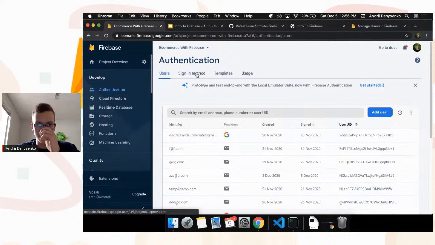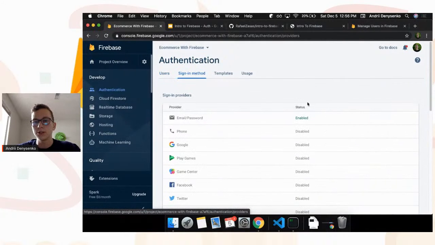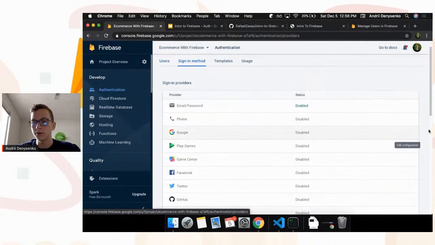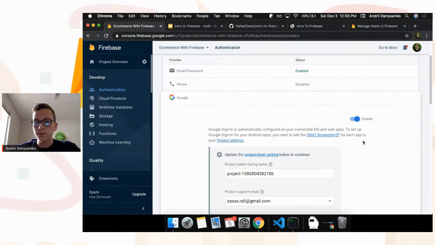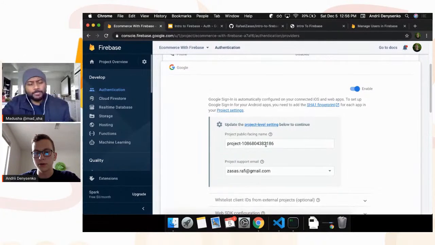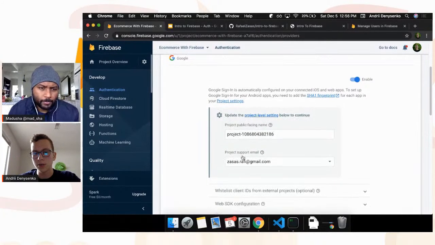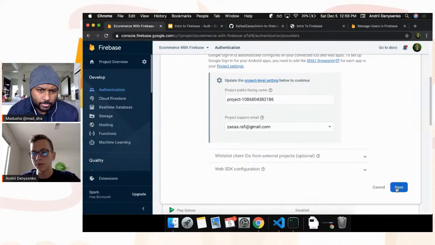So I need to go back to the sign-in method and just quickly enable Google in here. So I'm going to click enable. This will give me my public-facing name and also the email of whoever created the project. I'm just going to click save to enable this.